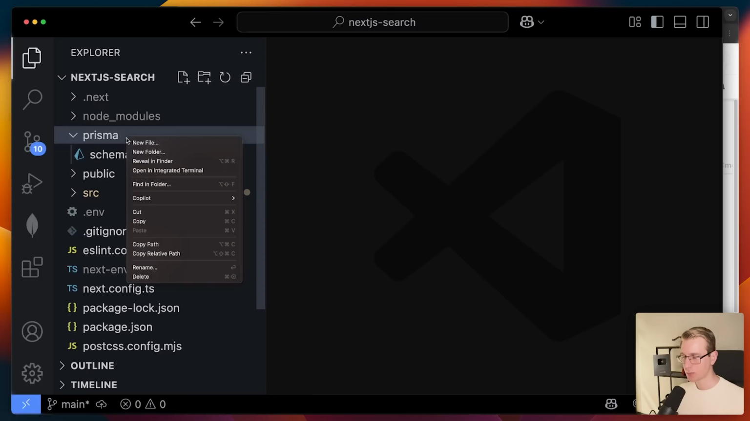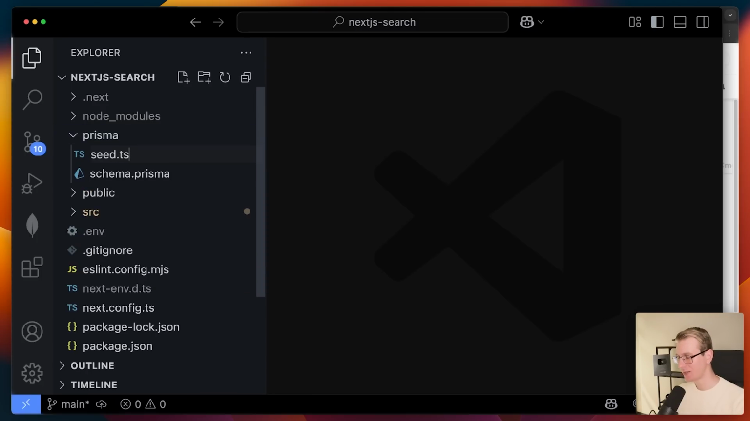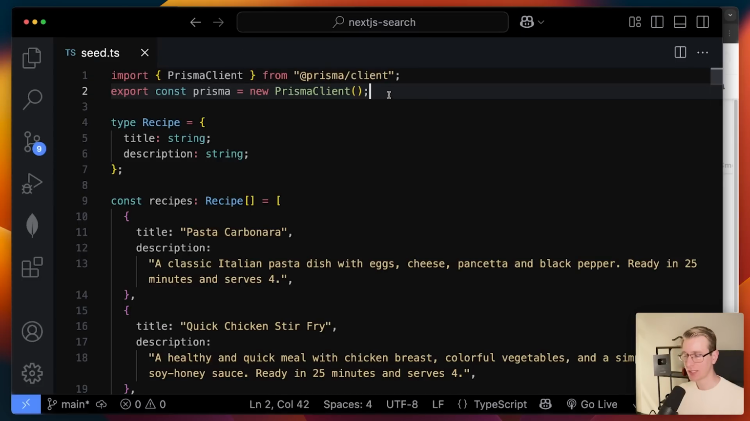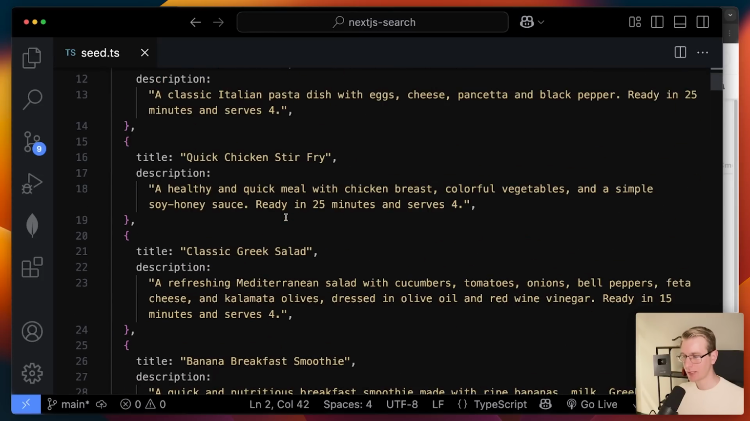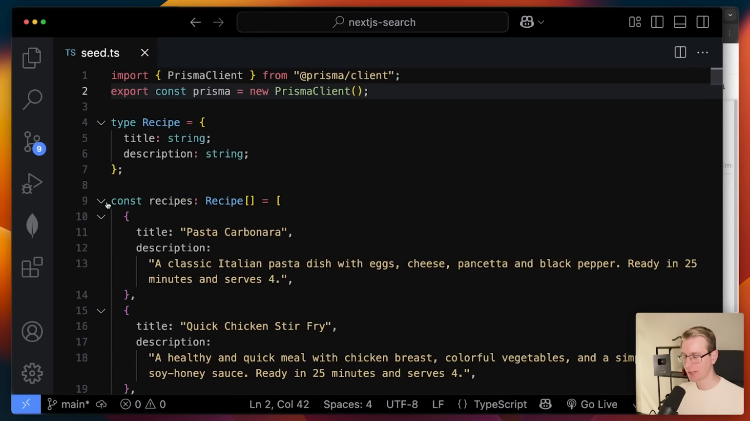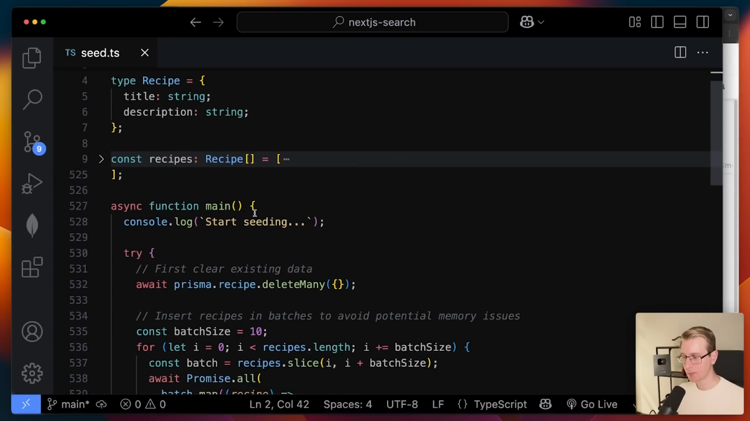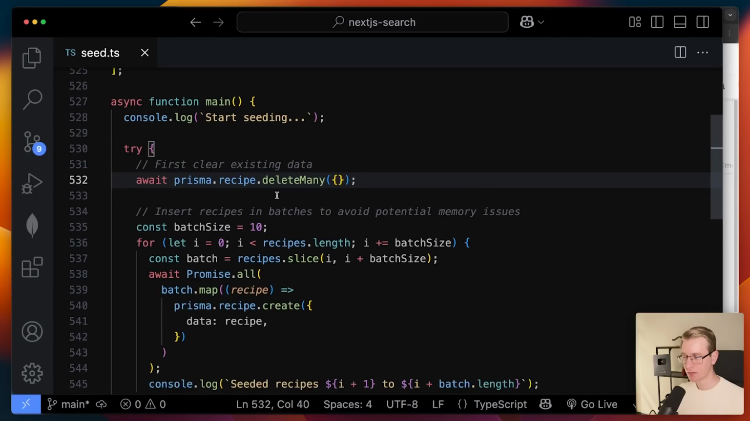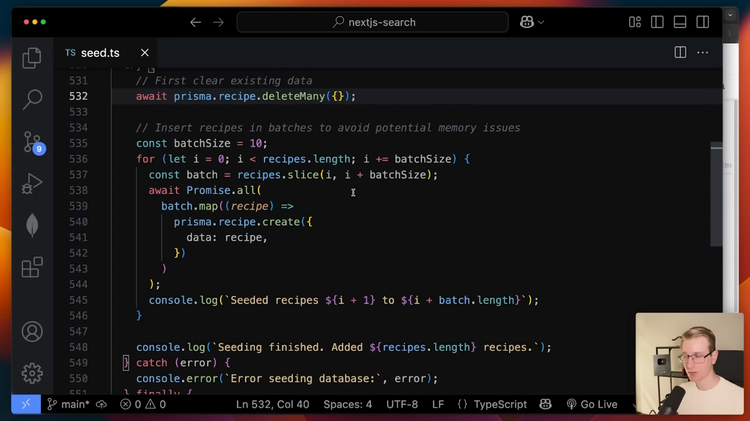So now we actually want to add some data. Let's actually create a seed.ts file here. So here actually I will use the Prisma client, and I have a bunch of recipes here, right? So I have a lot of recipes here which I want to insert into my database. So we will just run this file once. We're just going to delete the previous files, right? This is all dummy data.